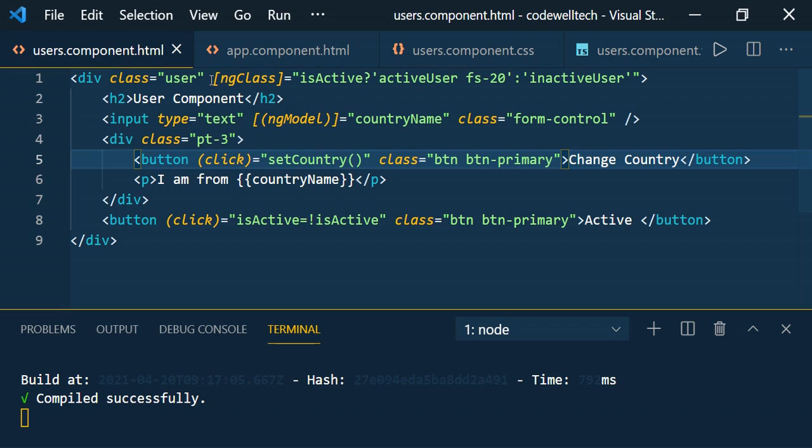So this way you can use the attribute directives to change the appearance or behavior of an element. Another examples of attribute directives are ng-style and ng-model. We already covered ng-model. ng-style I will be covering in a separate video. Now let us talk about built-in structural directives.